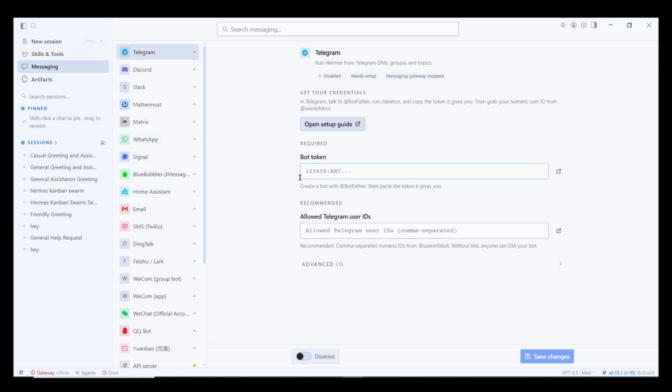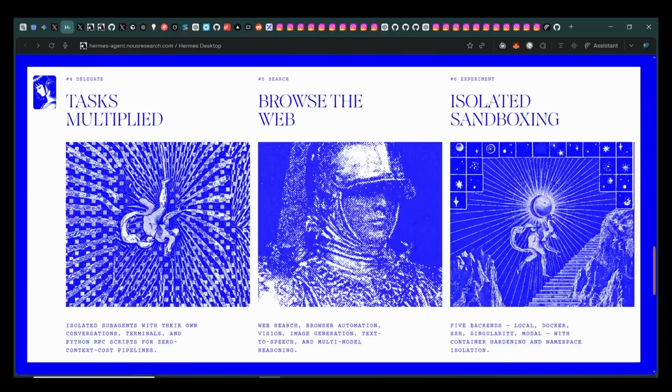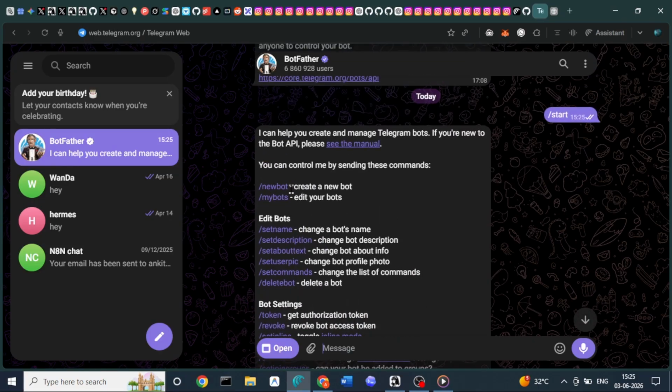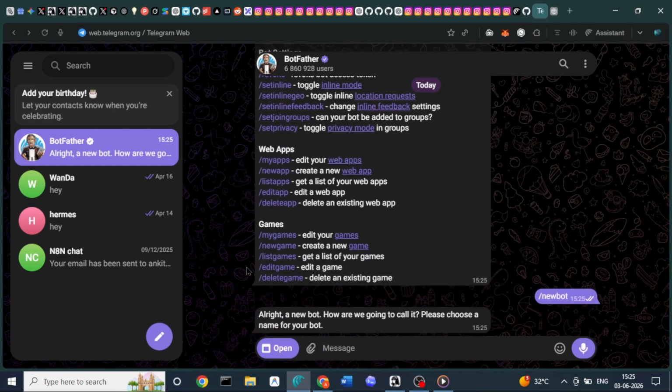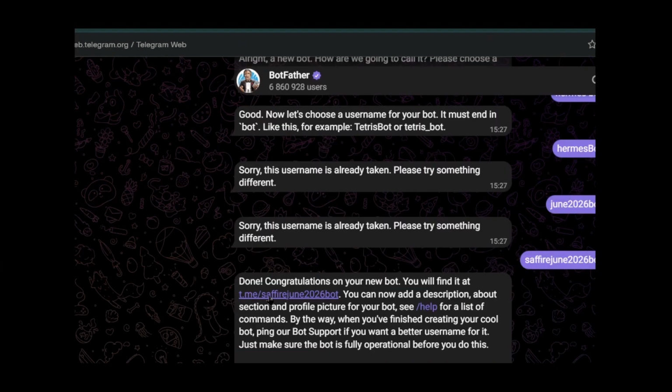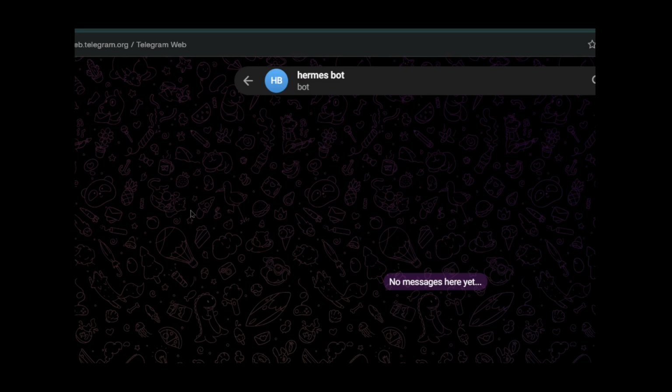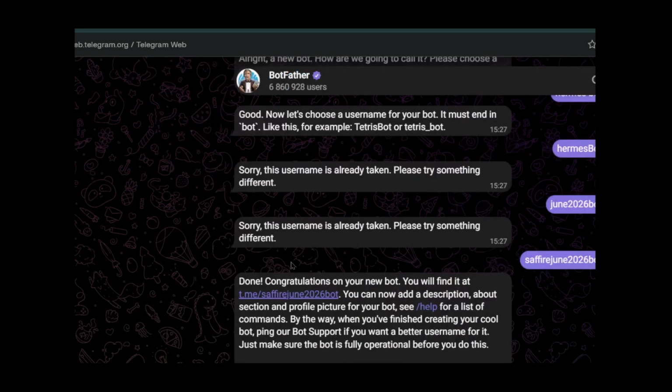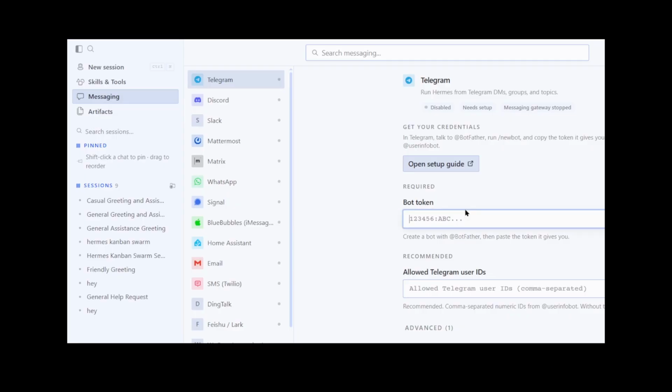To set it up, you'll need a bot token. For that, open Telegram and search for BotFather. Start the chat, type Start, then use the New Bot command and follow the steps to create your bot by giving it a name and username. Once the bot is created, BotFather will give you a bot token. Just copy that token and paste it into Hermes, and that's basically it. Your Telegram integration is ready. Now I can chat with my Hermes agent directly from my phone through Telegram using that bot.